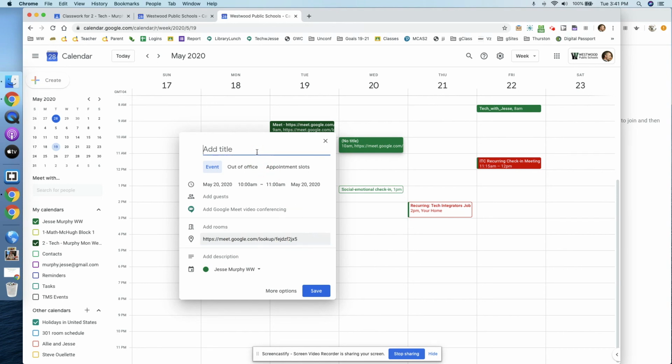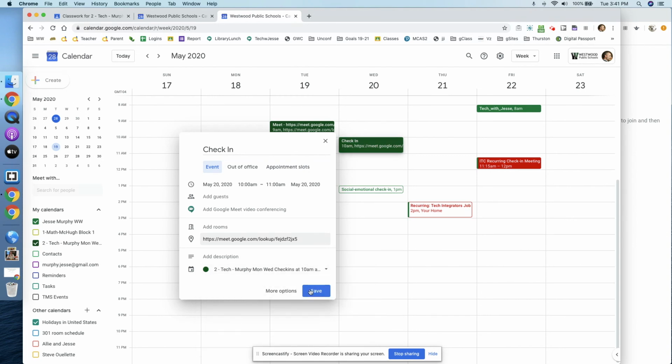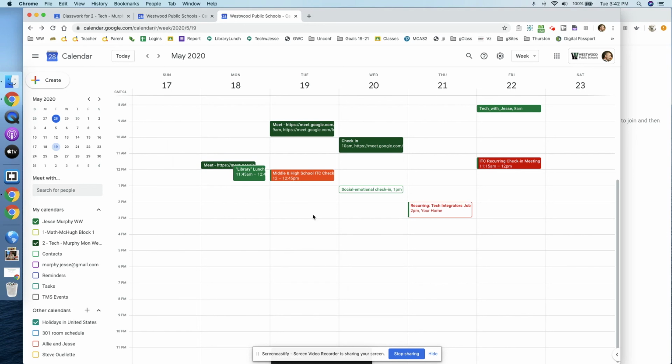I, of course, also want to give this a title and whatever else I want to do here. I do want to also make sure that this is going to my own calendar. I want to make sure that it's going to my TwoTech Murphy calendar. And now when I save it, I'll show you why we did those steps.